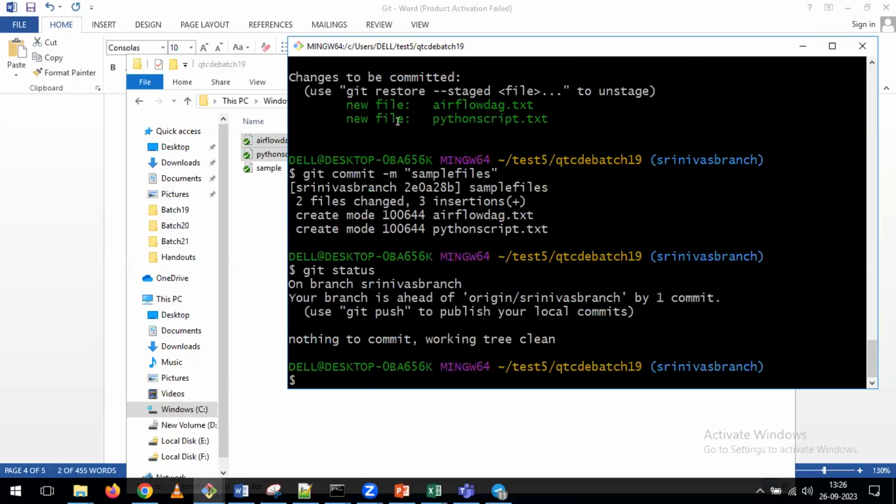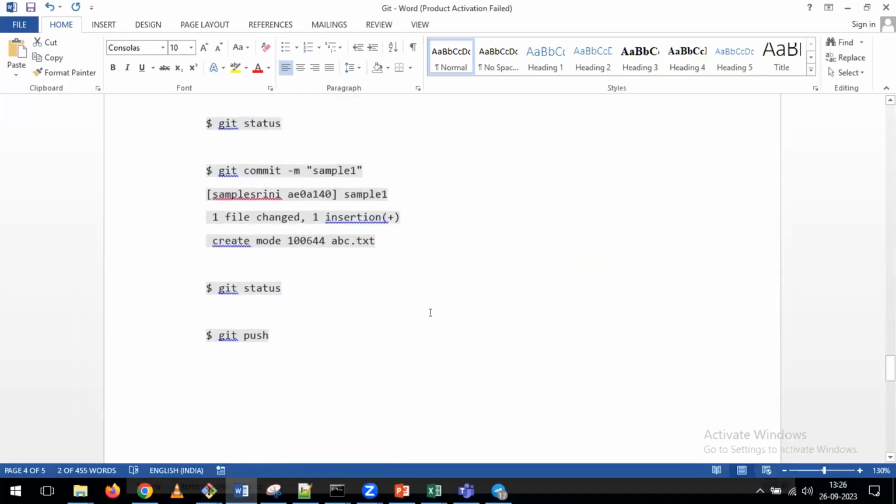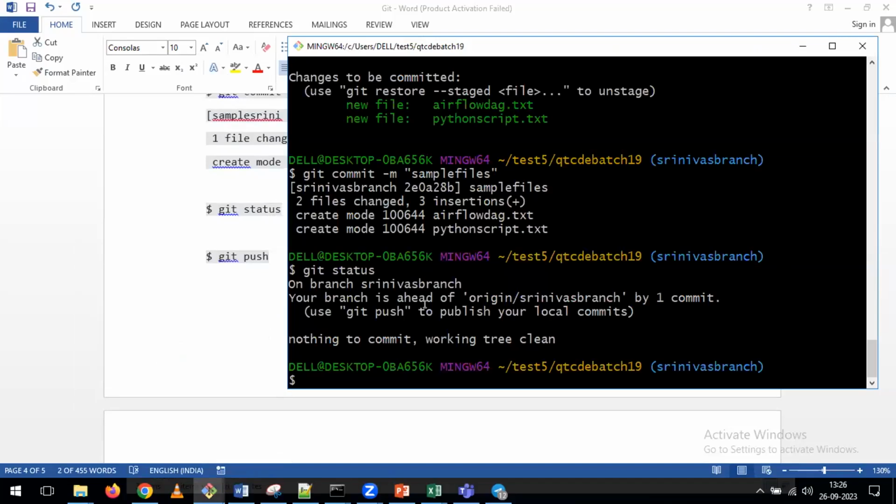But what is the last step? If you want to upload these files into your portal, what is the last step? We have to give the push command, and with the help of the push command, you can upload all these files on top of your portal. For that, we can pass the command like this, or I will type directly git push. Click on enter.